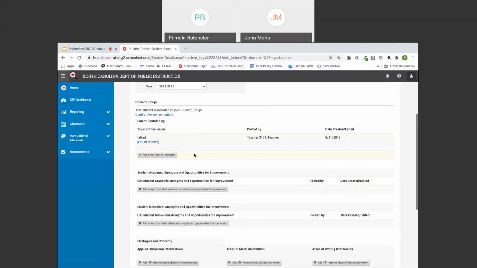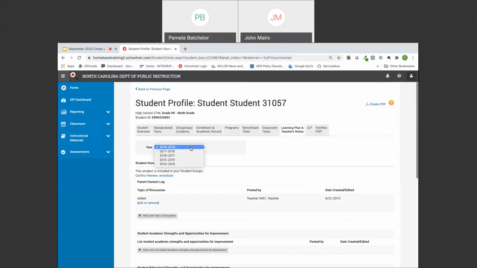You can also look for student academic strengths and opportunities for improvement, as well as student behavioral strengths and opportunities for improvement. So here at the beginning of the year, when we're building new relationships with our students, this information would have been really powerful to have because you can see it goes back multiple years. So this tab is only visible to the teachers of the student as well as your school administrators.